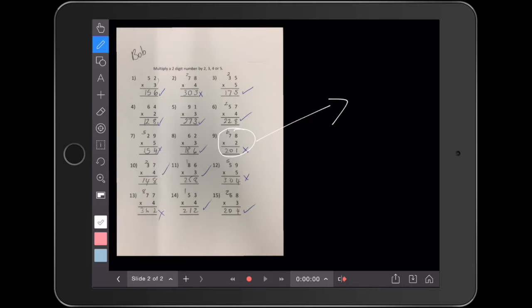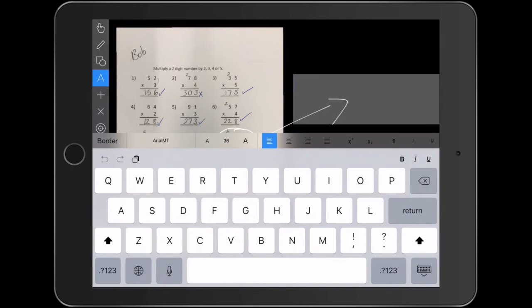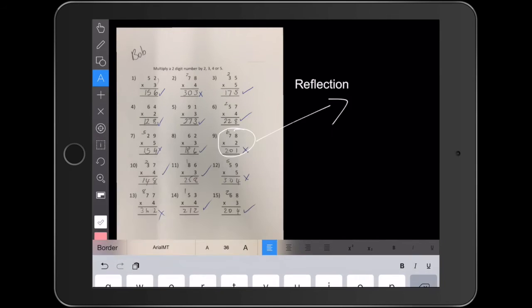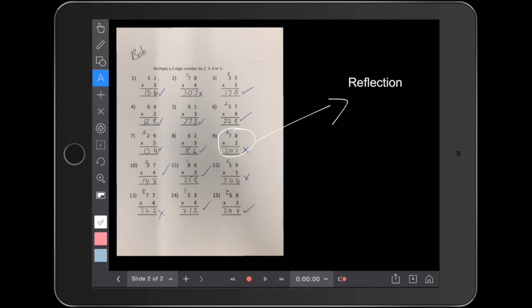They could type something here if you want them to type about a reflection. They could bring in a video, they could bring in a photo of their learning, or they could just press, once again, record down the bottom. In this case, Bob is carrying the wrong number. For example, 8 times 2 is 16, and instead of putting down the 6, he's putting down the 1 and carrying the 6. So getting him to reflect on his learning is really important.